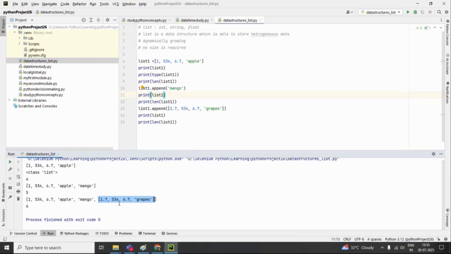Now this is about adding elements to the list. You can also delete some elements from your list. First we have to know that the elements inside the list start from the 0th index: 0, 1, 2, 3, 4, 5. There are total 6 elements, but the indexing starts with 0.